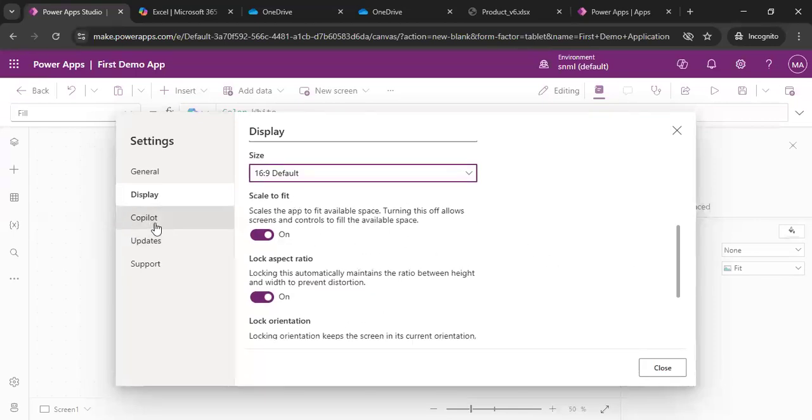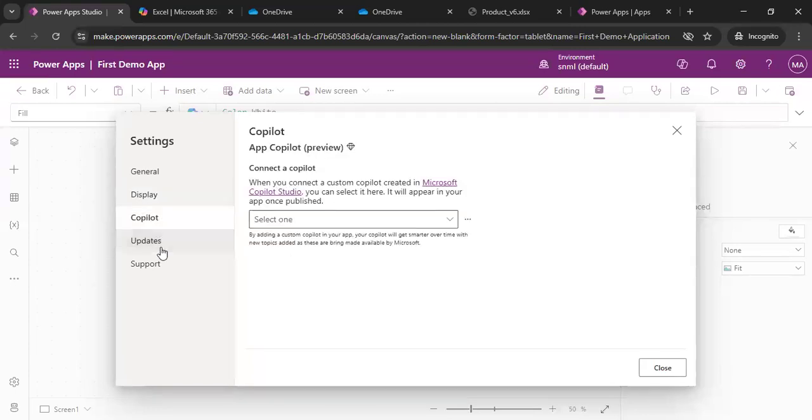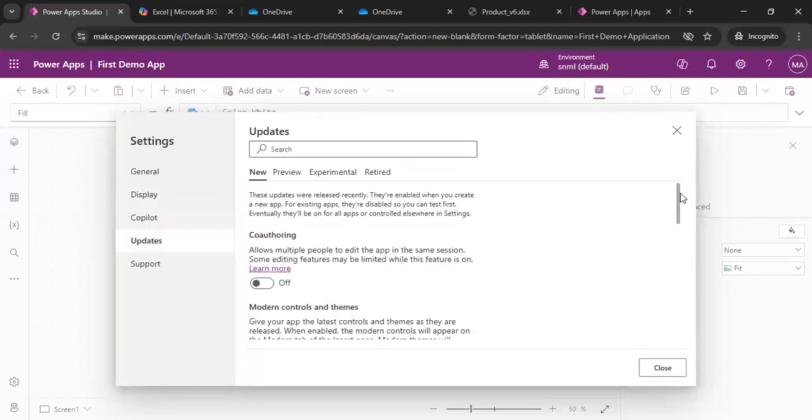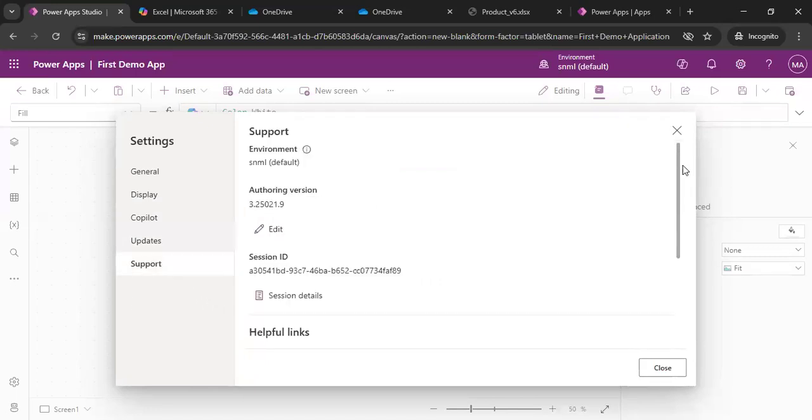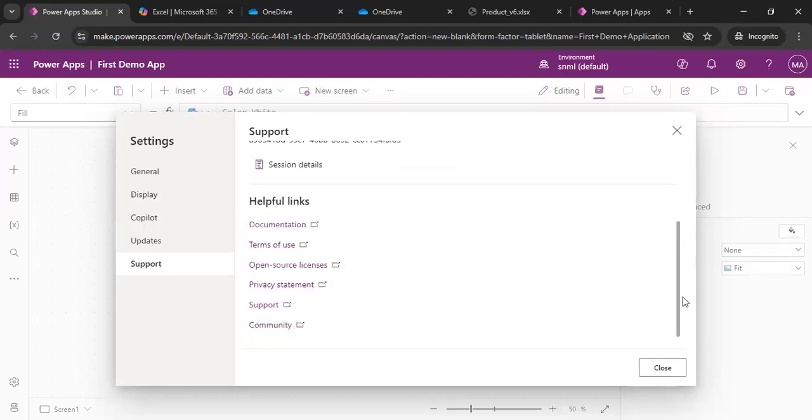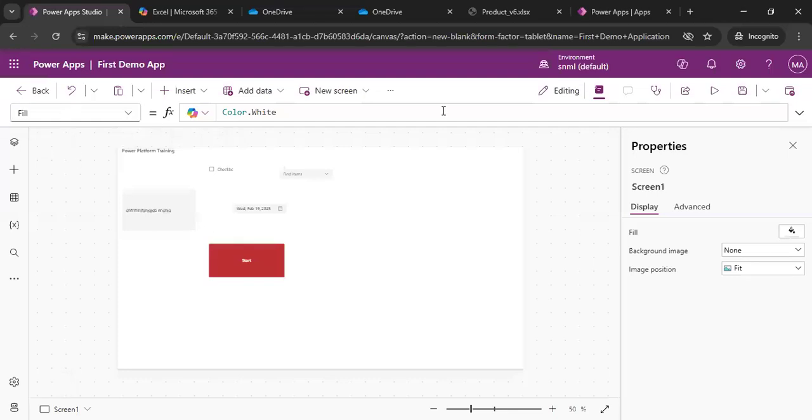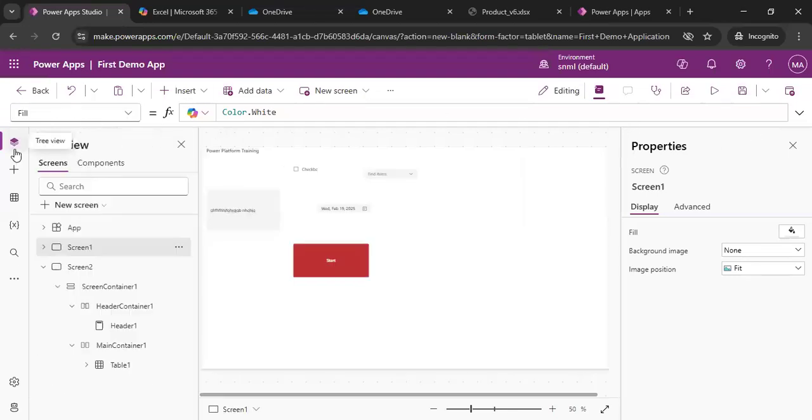Okay, there are so many things, like Copilot features and updates. If any new features are coming, all of it will be here. Then the next one is the support feature. If you have any issues, the documentation, terms and everything will be displayed here.